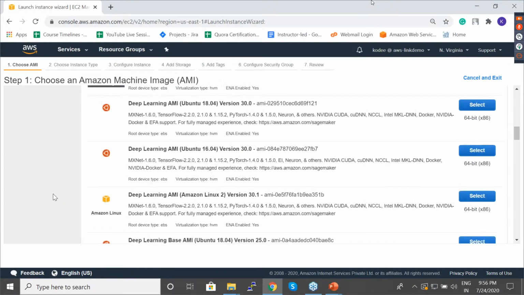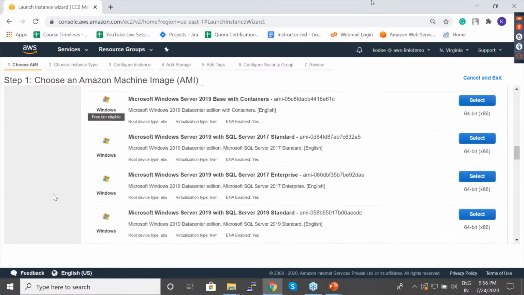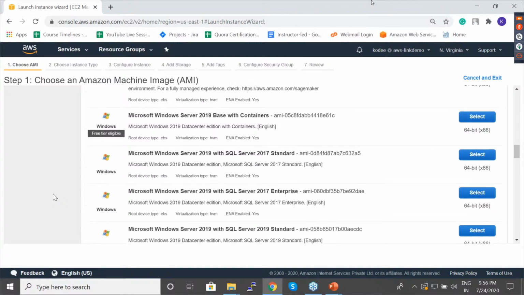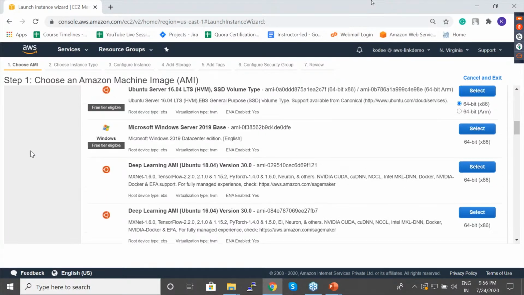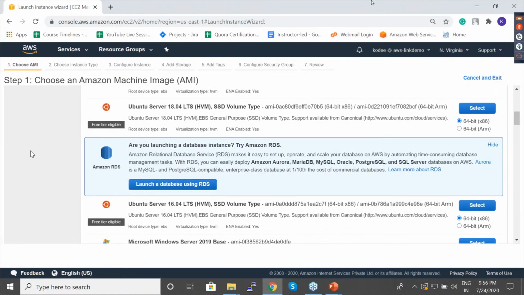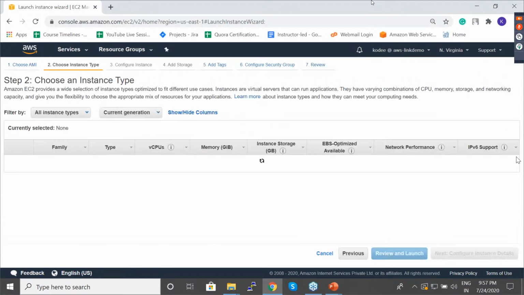So if it is having a free tier eligible tag, then those AMIs will not cost you. For example, there is a deep learning AMI, and if you choose this, you will be billed. So don't choose them. If you're practicing, go with free tier eligible AMI. I'm going to select Ubuntu.